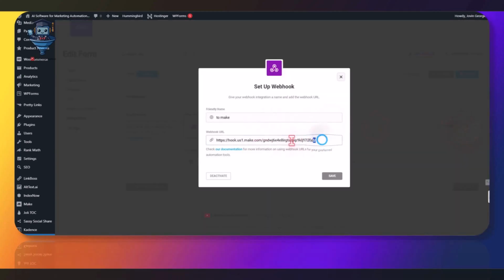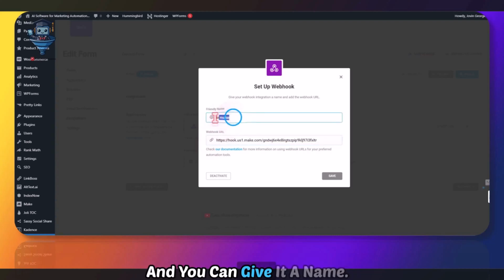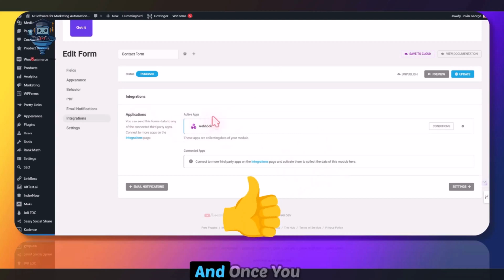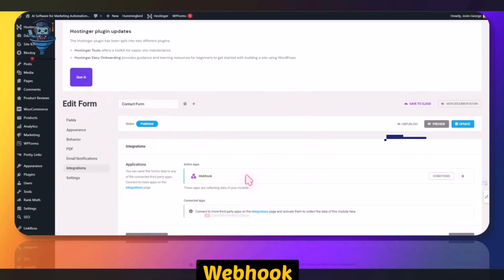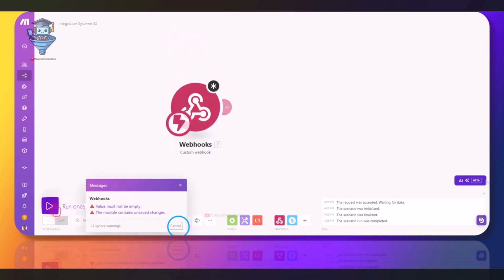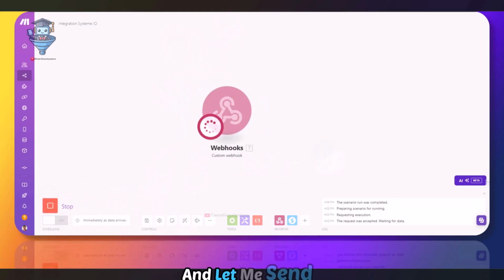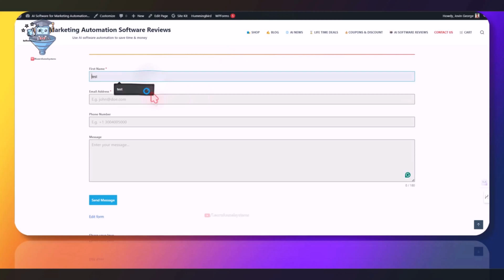All you have to do is select and paste your webhook URL that you got right now, and you can give it a name. Since it's going to Make, I am giving it the name Make. Once you save it, now you have connected your webhook to your contact form. Have that webhook added here. We can now test whether it's getting any information here. Let me run it and let me send some dummy data. Test, admin@tester.com and say hi.